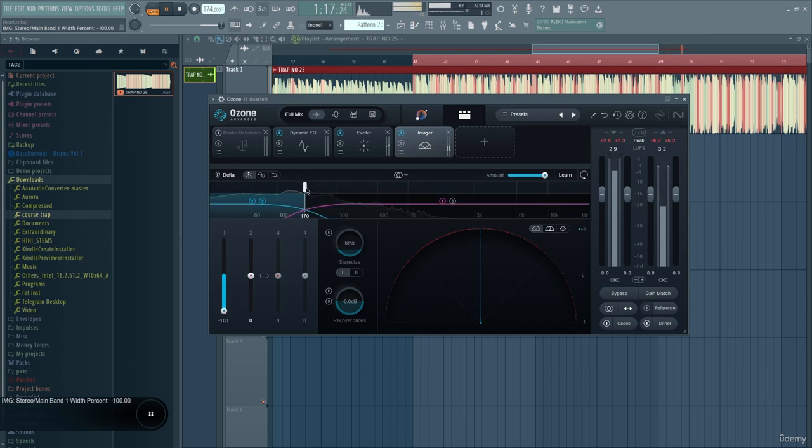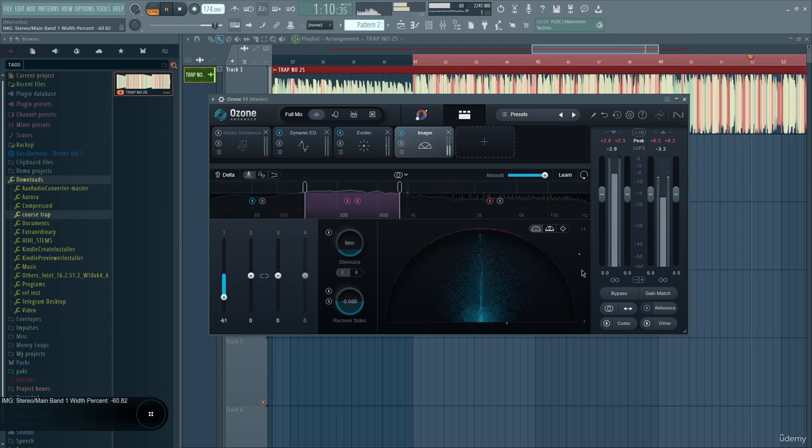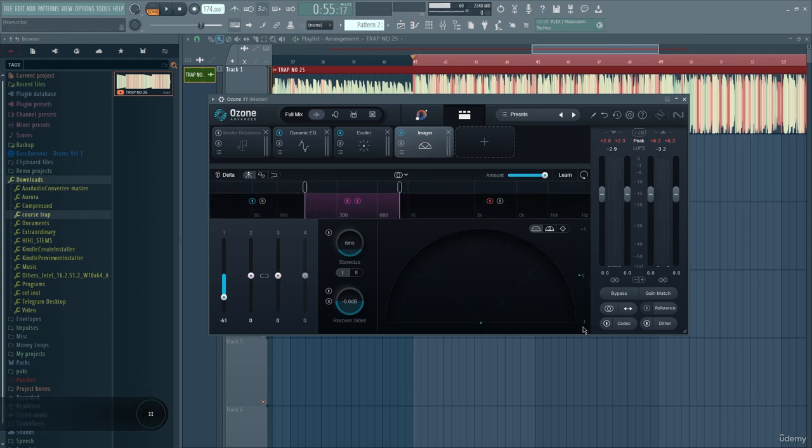Anything that goes below 170, we put it into mono, not fully, just a bit more. We need just around this side. And on the correlation meter here, you must not have information going to -1, because that's gonna cause phase cancellation, and you don't want that. Basically, the signal cuts itself out, and you get silence.